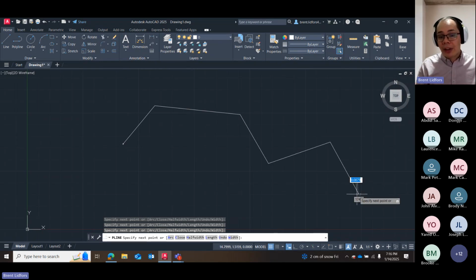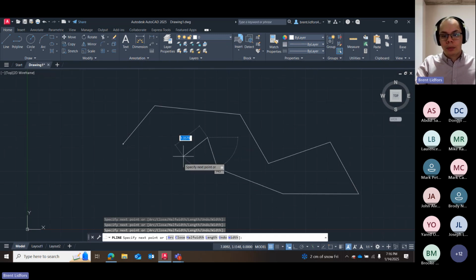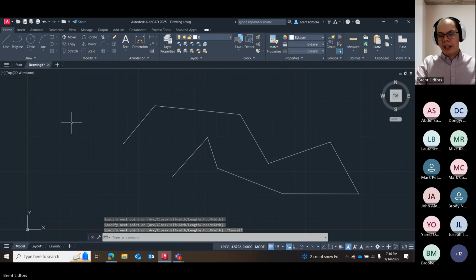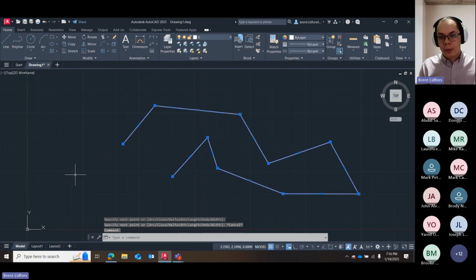Thing to note as well with polyline, it doesn't have to be a closed object or a closed shape to be one object. So even though this is not a closed shape, it's still one object.